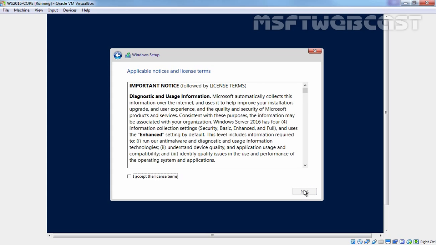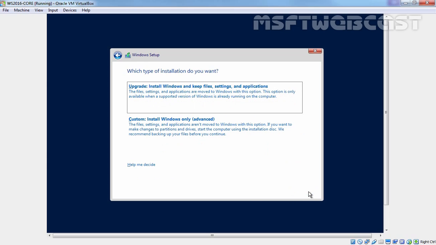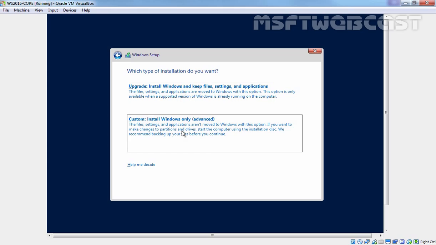Now we need to agree to the licensing terms. Check the box I accept the license terms and then click on Next. Now depending on whether this is an upgrade or fresh install, choose the correct options as per your requirement. But for this demonstration, let's select Custom: Install Windows only (advanced) options.